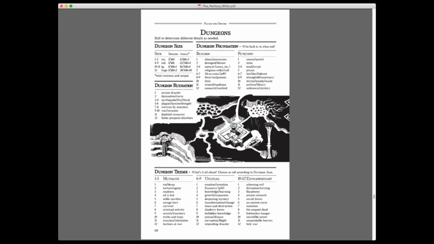And then, you've got lots of different tables to help you determine what the dungeon is, like why was it ruined? Why did they build it? I love that. Lots of random tables, and then a bunch of other things kind of specific to Dungeon World.